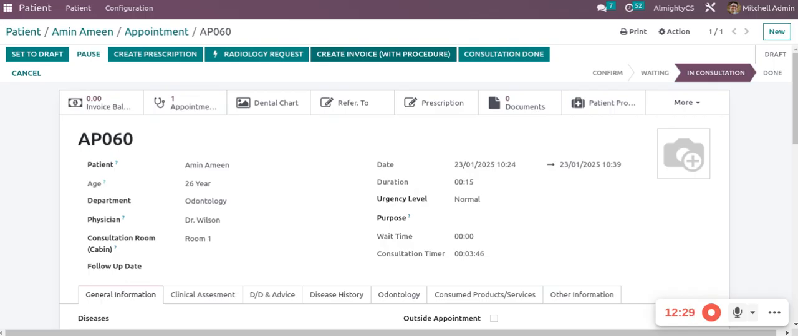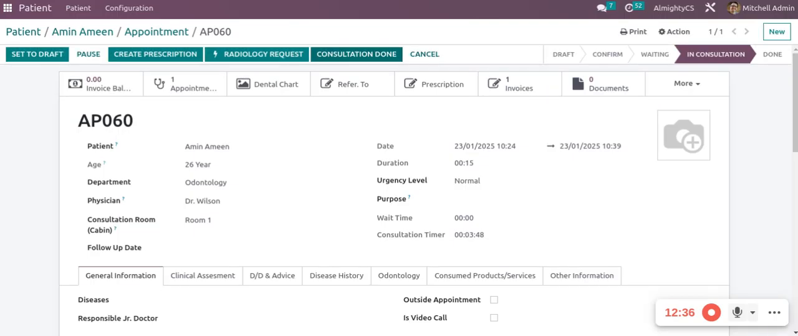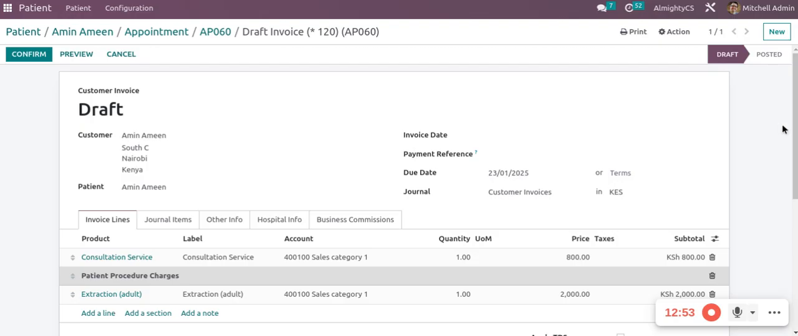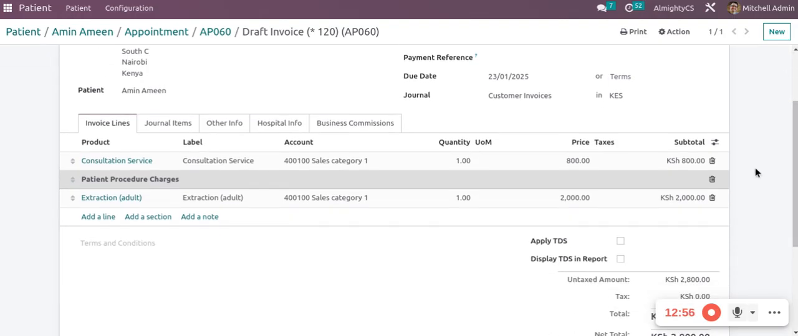This invoice will include the consultation fees as well as the procedures we've just done on this patient. Once I do that, we'll see this icon here. Click on this invoices, and here you'll see a breakdown of all that we've done on this patient. This is the consultation service, this is the amount, and the extraction is here. I think I've missed a procedure in all this.